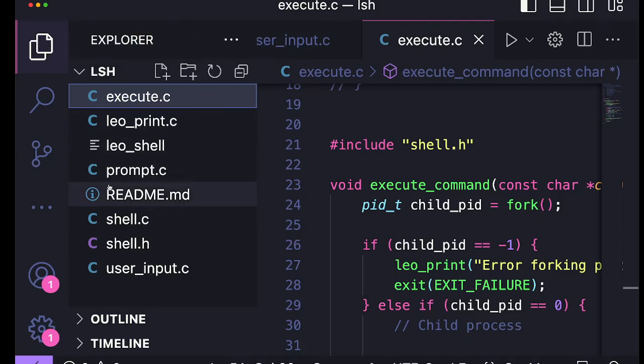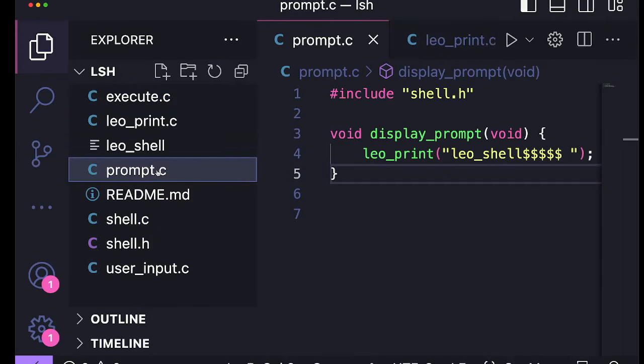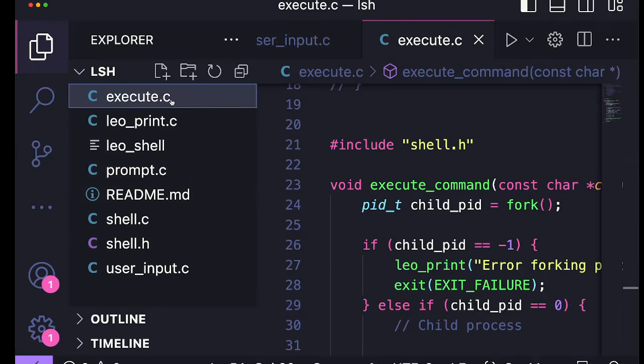So I wanted to create a function that receives user input. Now I've created user input.c file. I wanted to create a function that reads the prompt. I've created a prompt.c file. I wanted to create a function that executes a process. I created an execute.c file.